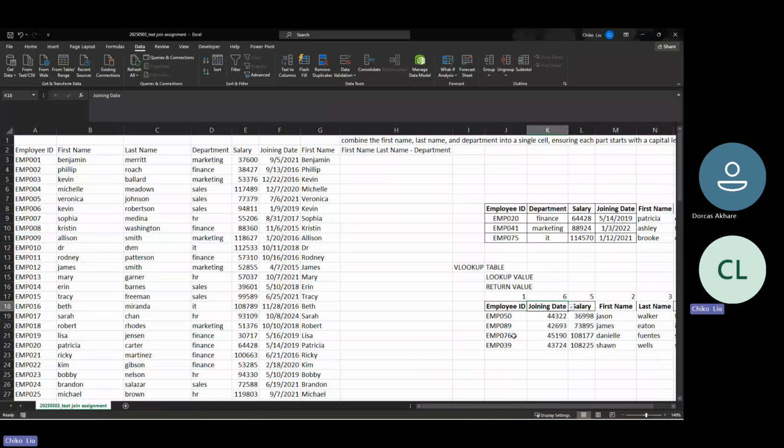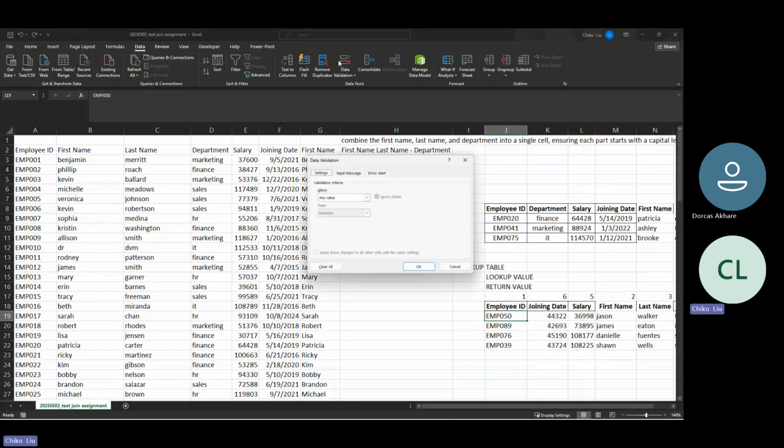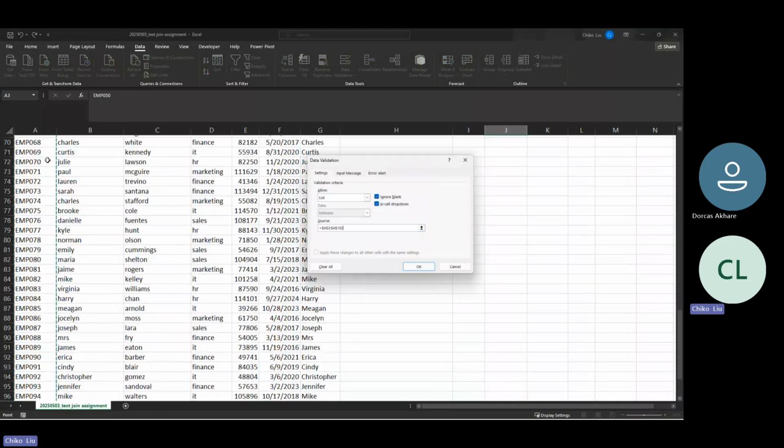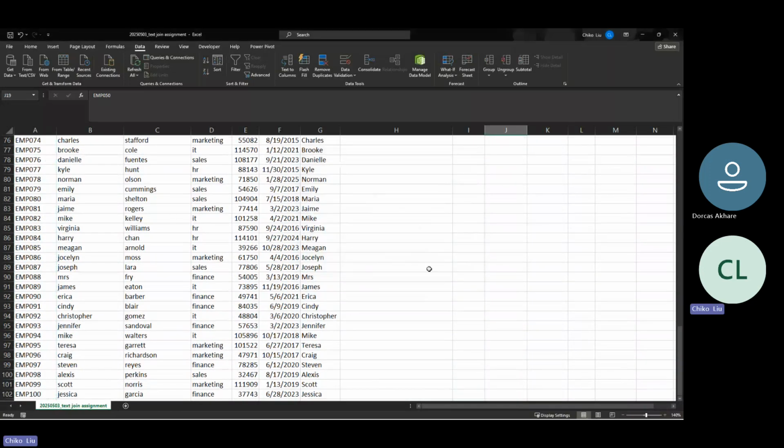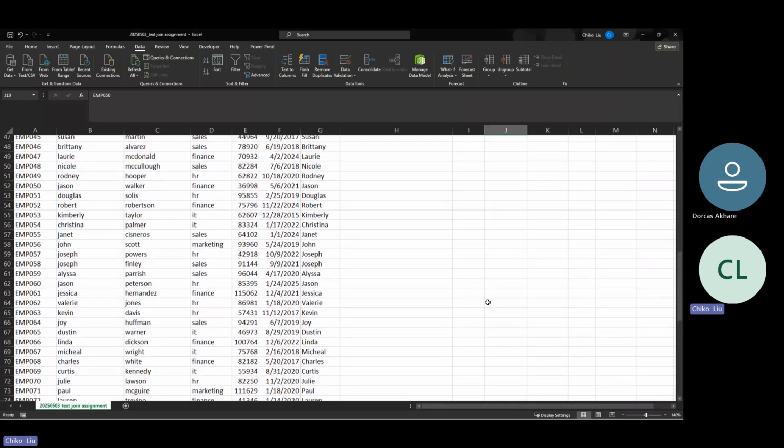Now, what I can then do further is to automate this process by applying the same data validation. Go to list. My source data will be all the employee ID here, and I'll just click on OK. And what would that do?